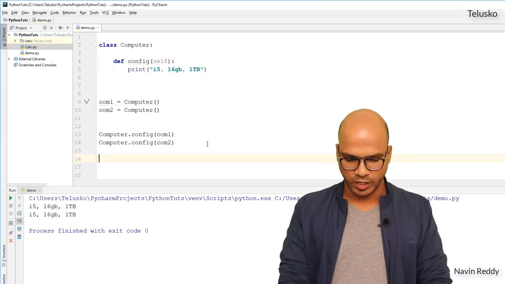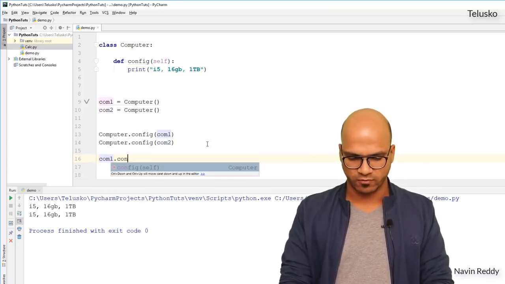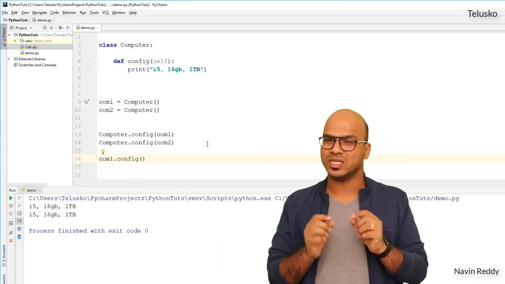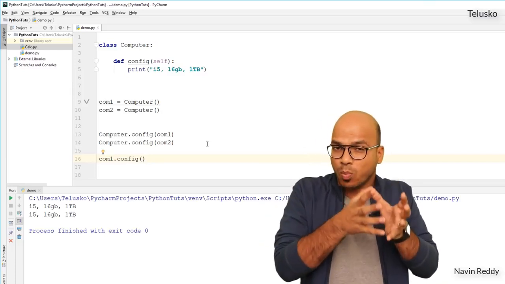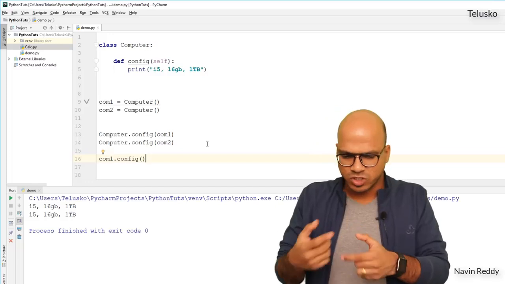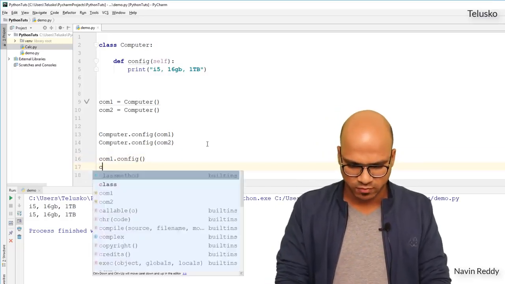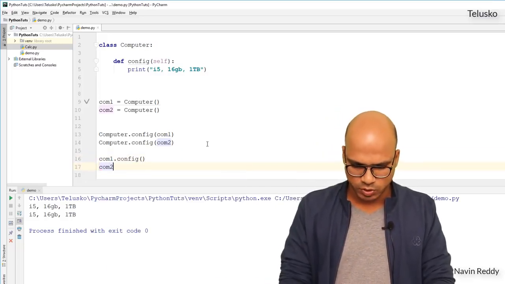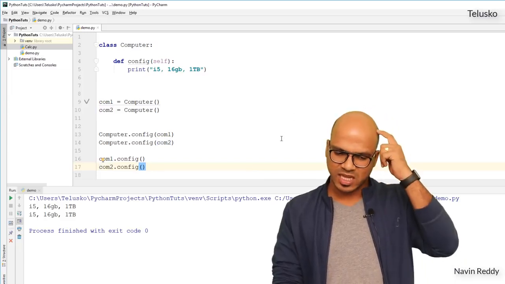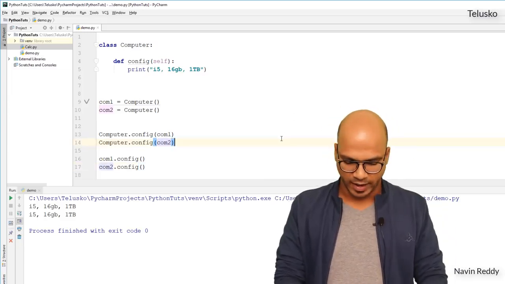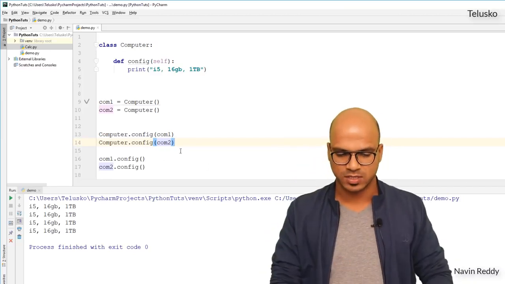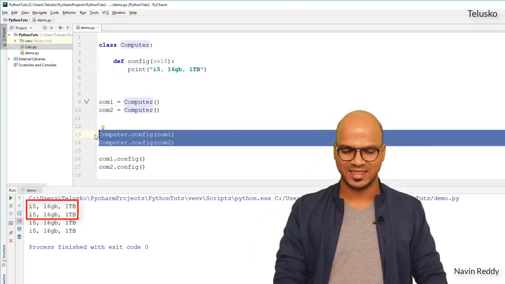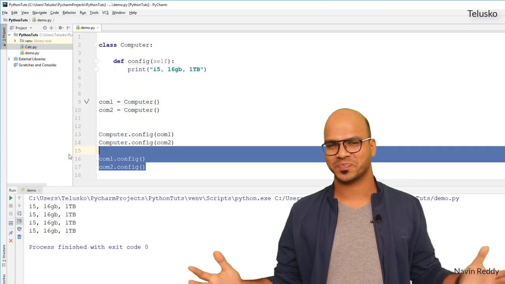But there's one more way. What you can do is you can mention comp1.config. Now, in this case, you are using the object itself to call the function. So you're saying comp1.config. But the question is, we are not passing it, right? Let's do it for comp2 as well. I will say comp2.config. And you can see this time I'm not passing anything inside config and still it works. You can see the output. We got 4 times the same data because the first 2 is because of these lines and the next 2 is because of this line, right?